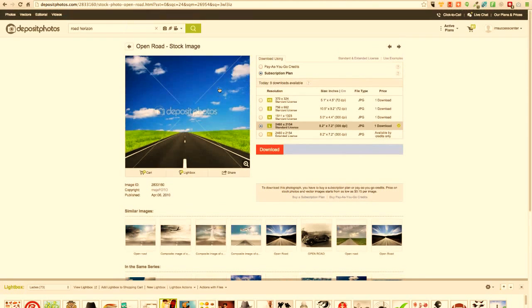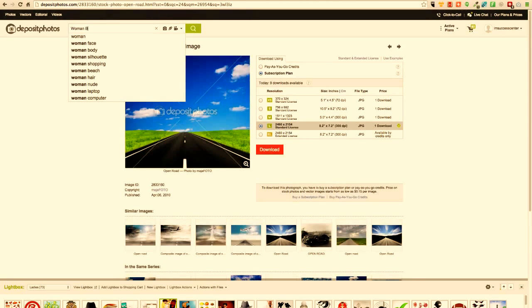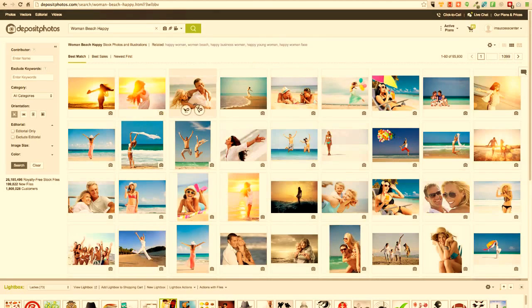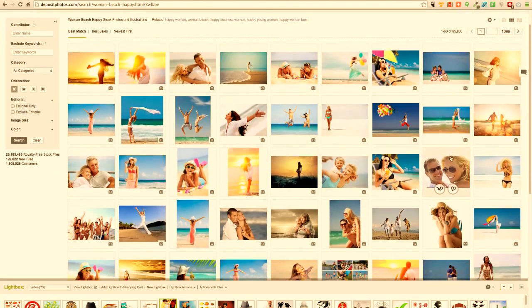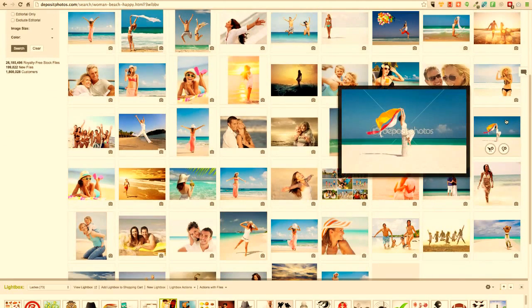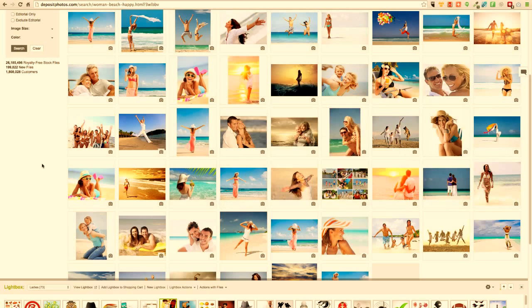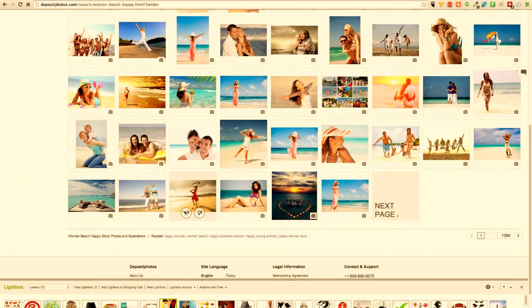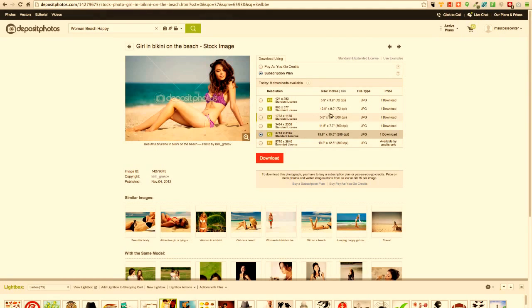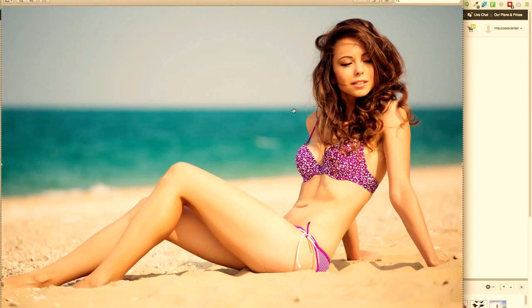Let's do something like, let's see, woman, beach, happy. Okay. And I'll just try and find something where there's a little bit at the top that looks cool. Try and find something that really appeals to people. So let's say we'll grab this young lady here. I'll grab the bigger one. Again, I'll just grab a credit. And that's downloaded, so I'm just going to grab that.